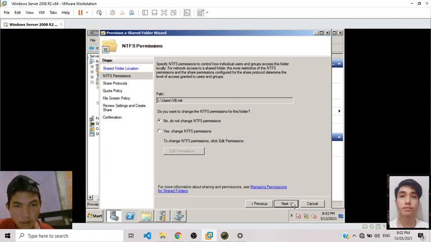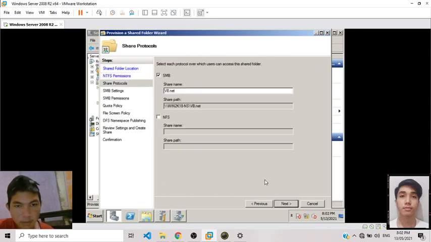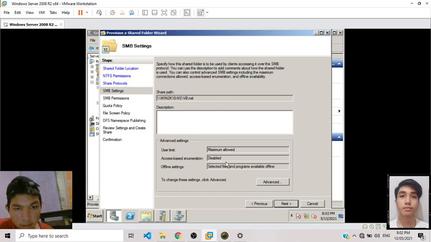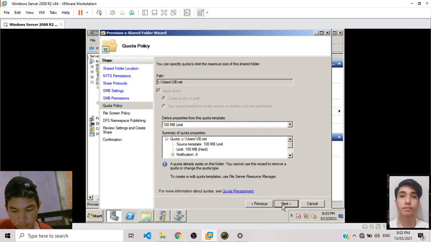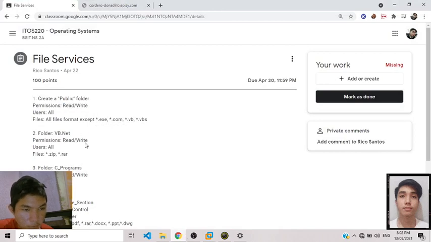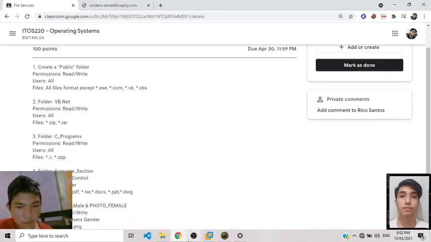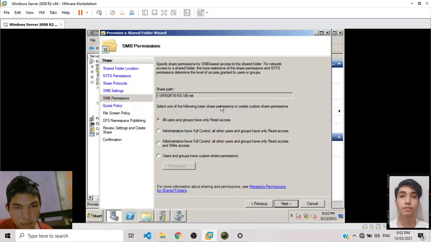Next, do not change the NTFS permissions. Then SMB. And next. So the permission in SMB permission is all users in this group. IBP.net is read and write. So the permission is read access and write access.